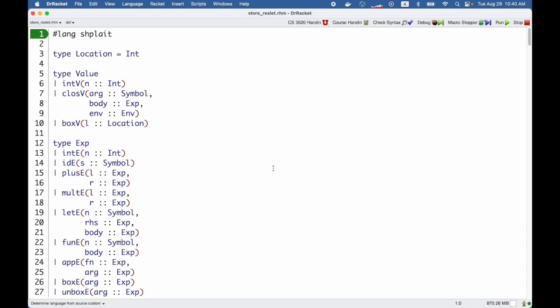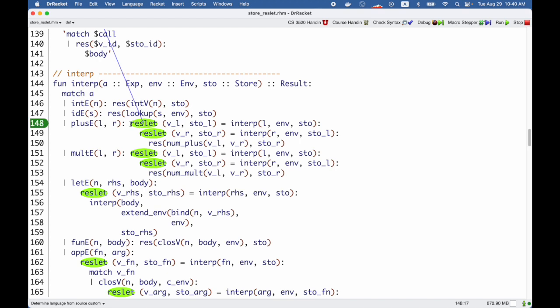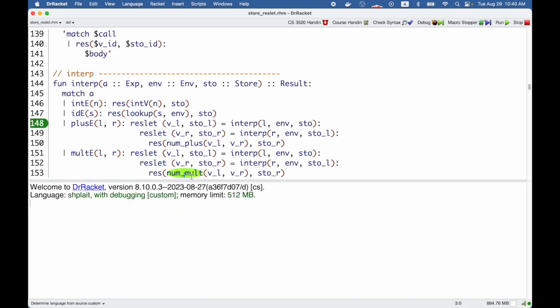This is store reslet. It's our implementation of Mo with boxes, implemented using that reslet form, so it's a little bit easier to read. We can take this implementation and we can run some direct tests or some experiments if we want to. I could do interp of parse box 5 in the empty environment and the empty store. And what we'll get back, this is what you should expect, is a box allocated at location 1, where the store now has a cell mapping 1 to the value 5.